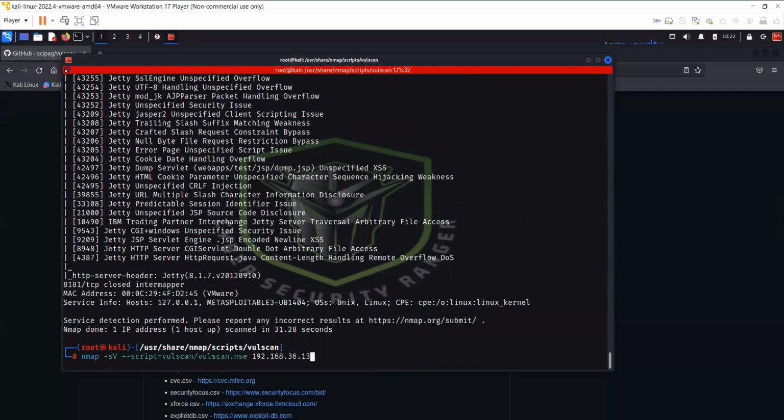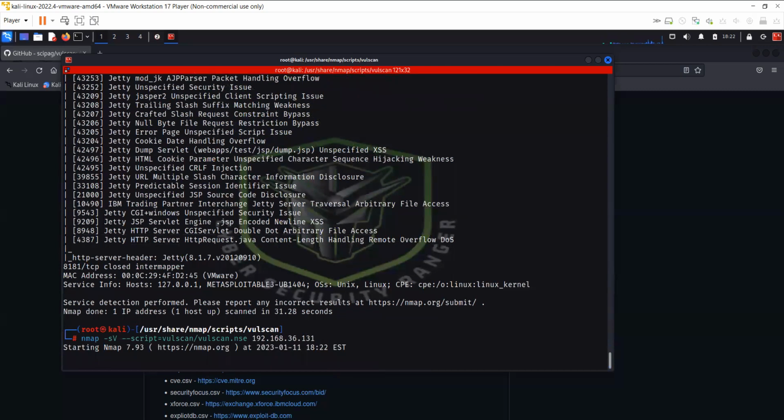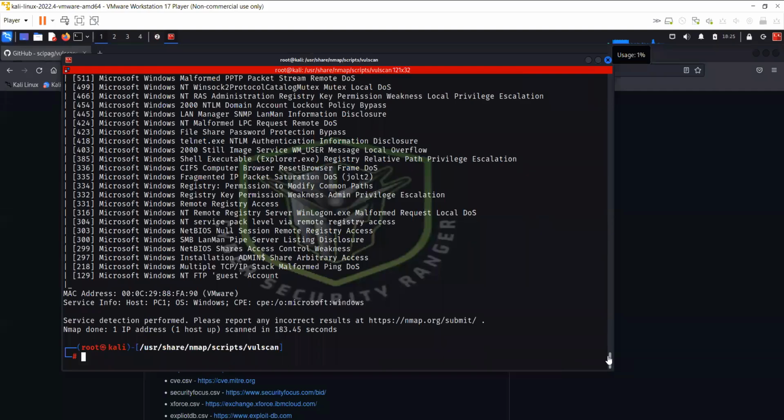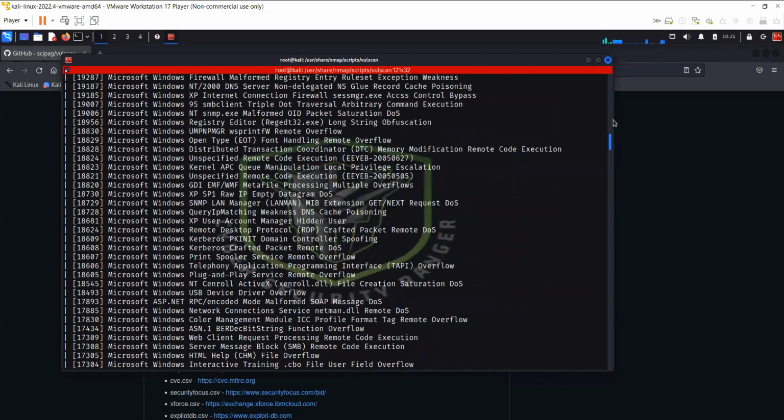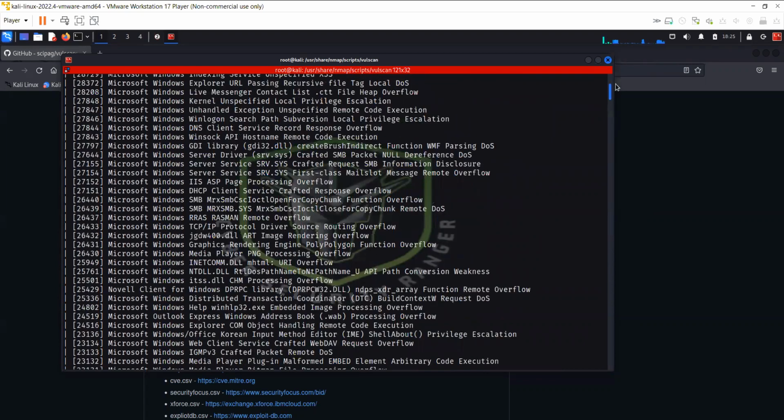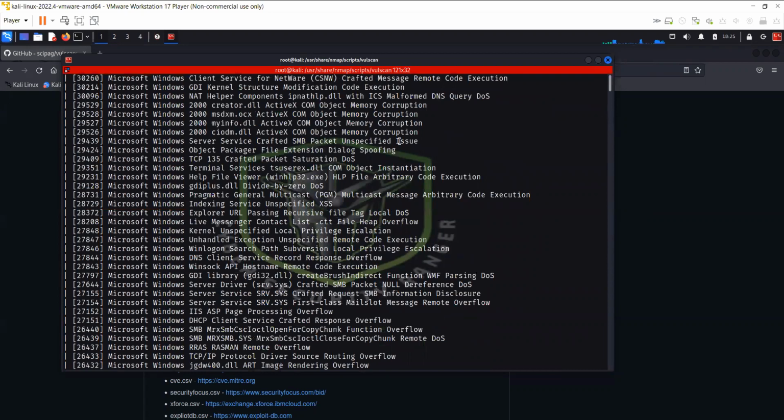Let me try it on 131, which is a Windows operating system. Let's see what kind of vulnerabilities we are going to get on this particular target. So let me just pause the video. Maybe it will take more time than the Linux machine. And I'll just start the recording again. All right, so it took a while to complete the vulnerability scan, and it is always going to take time when you're doing vulnerability scanning.